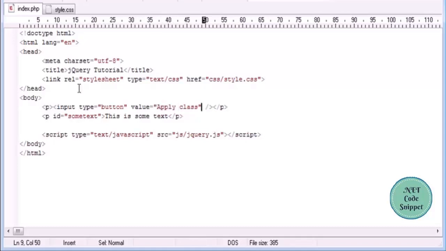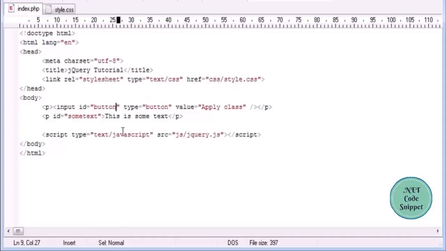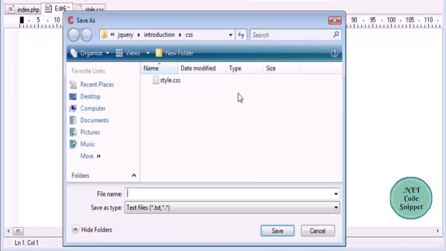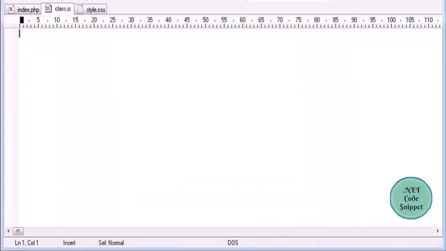class, and we're also going to give this button an ID so we can check for when it has been pressed. So I'm just going to call this button. So when we press this button, let's just preview it in our browser, we want to apply the bold class to this text here. So let's go ahead and create an external JavaScript file that will allow us to do this. So I'm going to create a file inside of the JS folder, and I'm going to call this class.js because the next few tutorials will also be on classes, so we're going to be using this same class file.